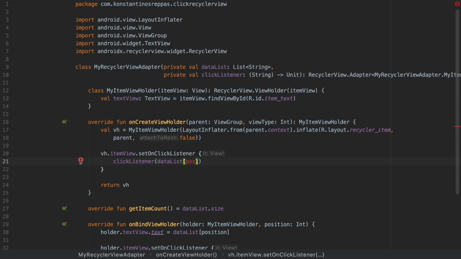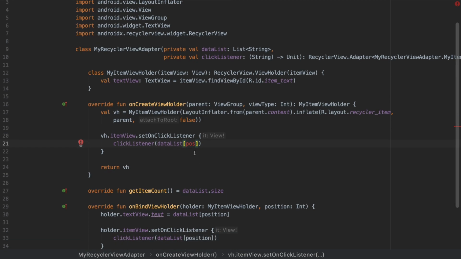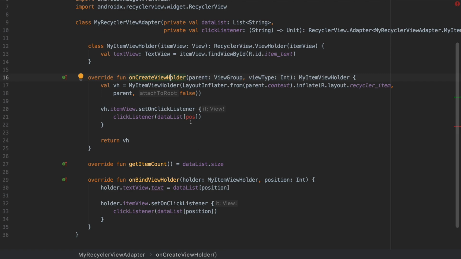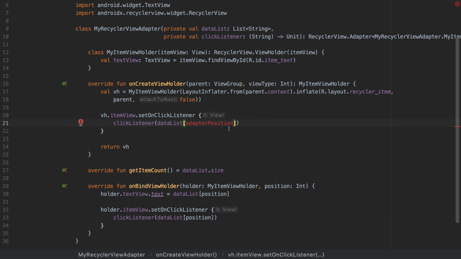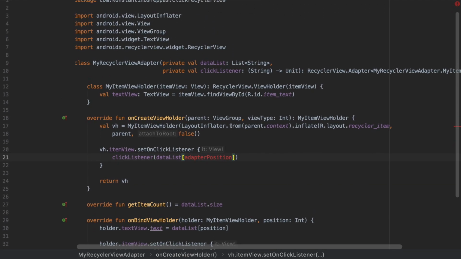Oops, and now we stumble upon the first problem. OnCreateViewHolder, in contrast with OnBindViewHolder, has no reference to the position that we are at. Maybe if we try adapter position, nope. I'm gonna leave it like that for now. Okay, let's not panic yet.